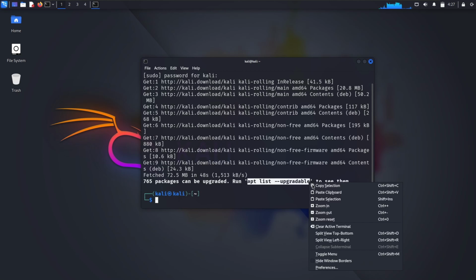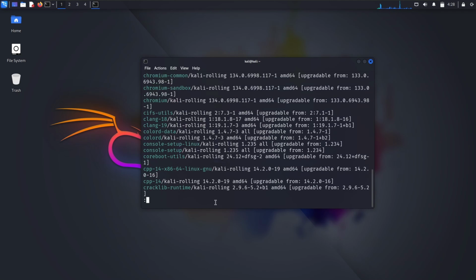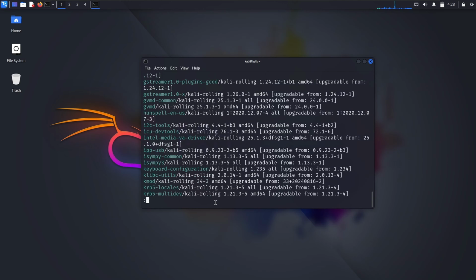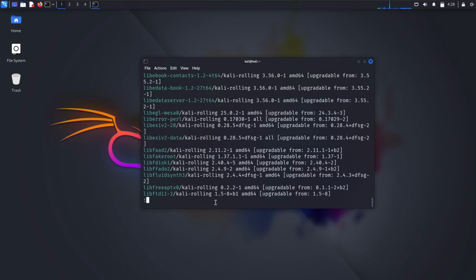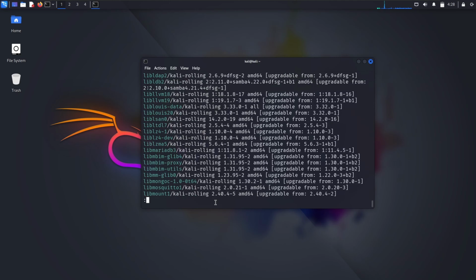Okay, then we can check which packages are updating. Copy this code and paste it. Hit enter. Here it is. There are many packages to update on our system. There are many packages listed.